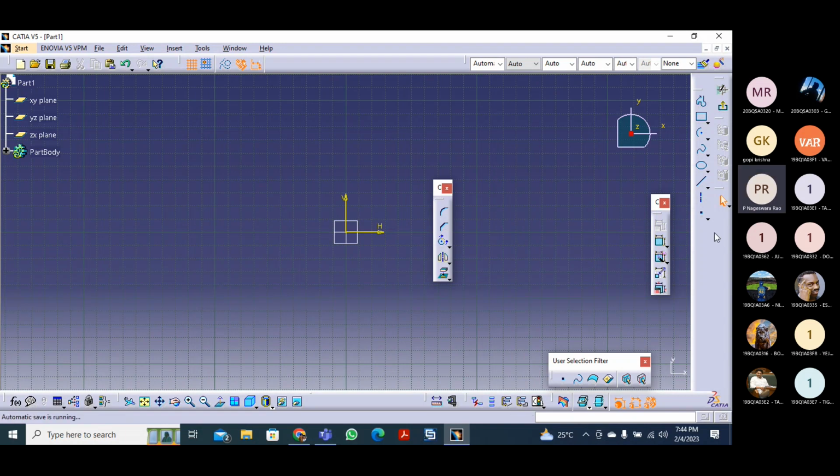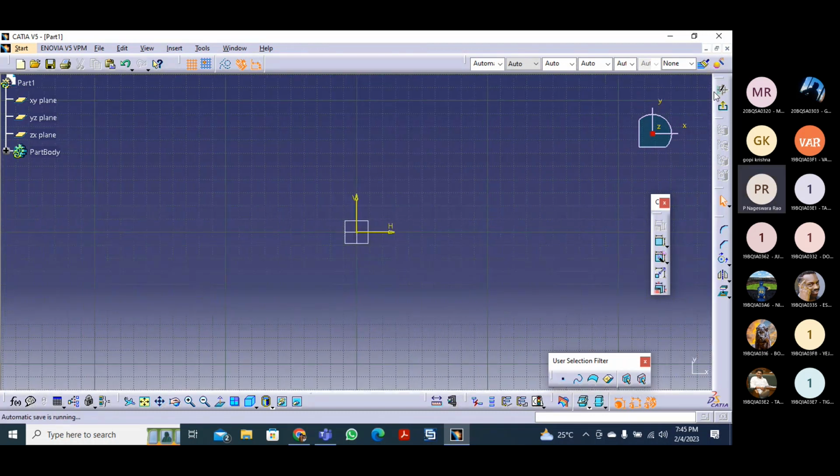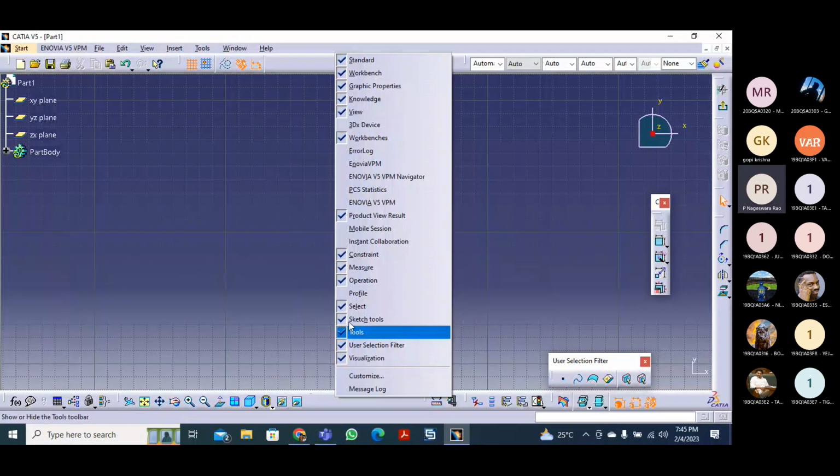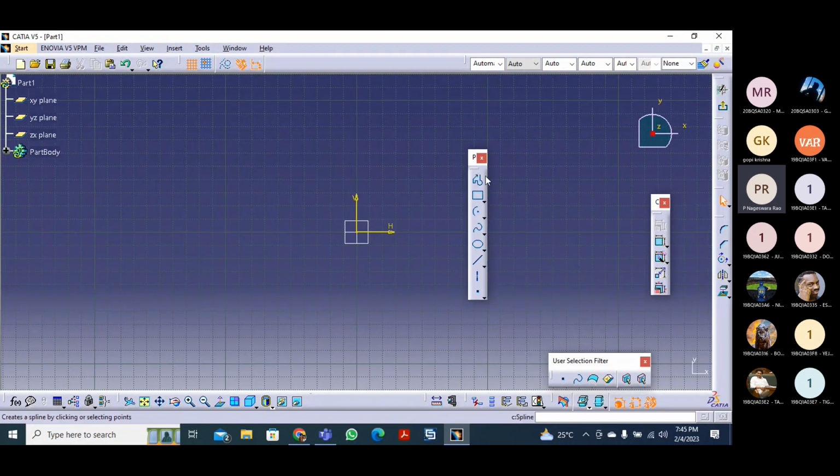Next, this is about operations. Once you draw the sketch, we can do the operations. So next, we have completed the constraint operations. The next one is you can go with the profile. You can see it was not there. You can click here, profile. I'm dragging this one outside so that you can see the things. This is what we call profile.